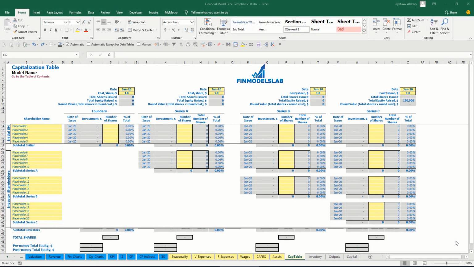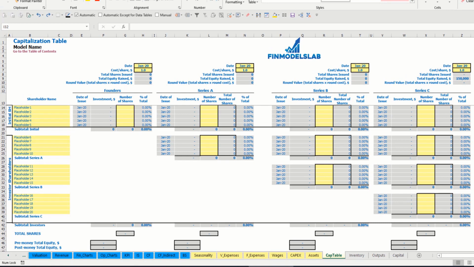On the capitalization table, you can input different founders' and investors' contributions, broken down by different dates of funding, with different cost of share for each series, and you can see the dilution of shares after each round, and pre-money total equity and post-money total equity. Let's pretend that we have 2 founders, founder 1 and founder 2.